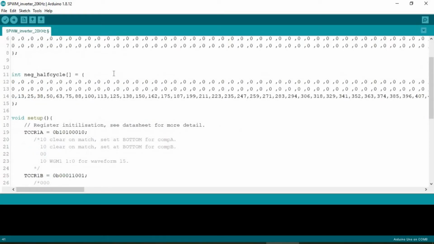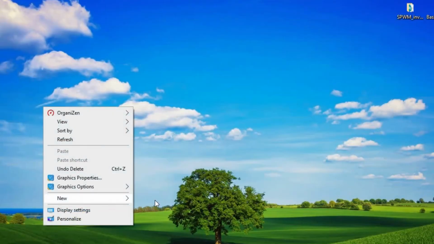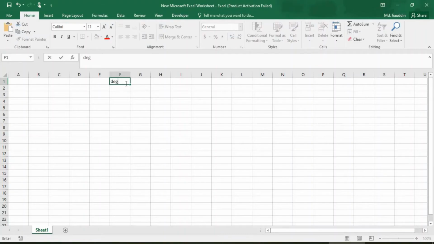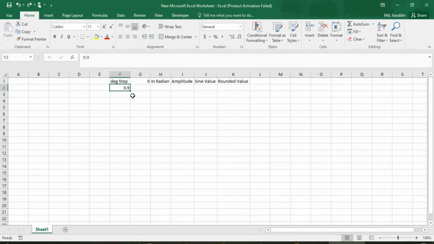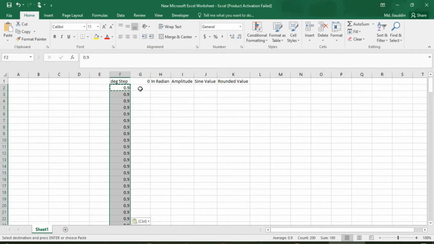You may be wondering how I got the values used in the array. Actually, we can easily generate the values using a spreadsheet. The idea is for every 0.9 degree increment, we will calculate the value of the sine with 800 amplitude. If we divide 180 by 200, we will get 0.9. That means for one half cycle, we are using 200 samples.